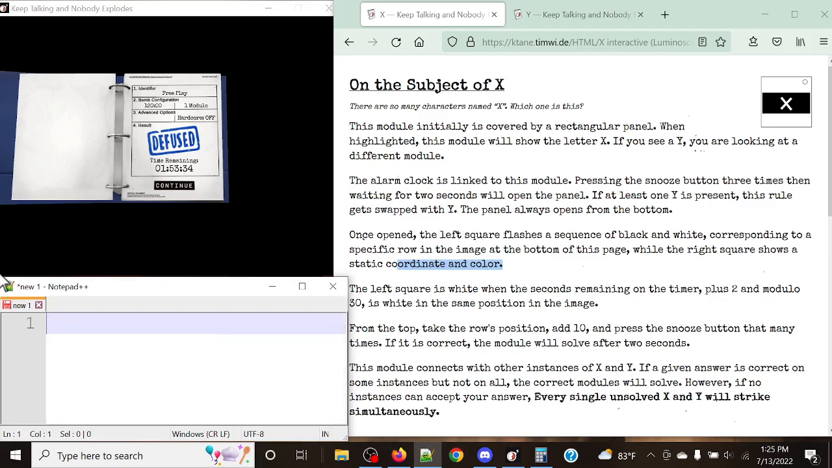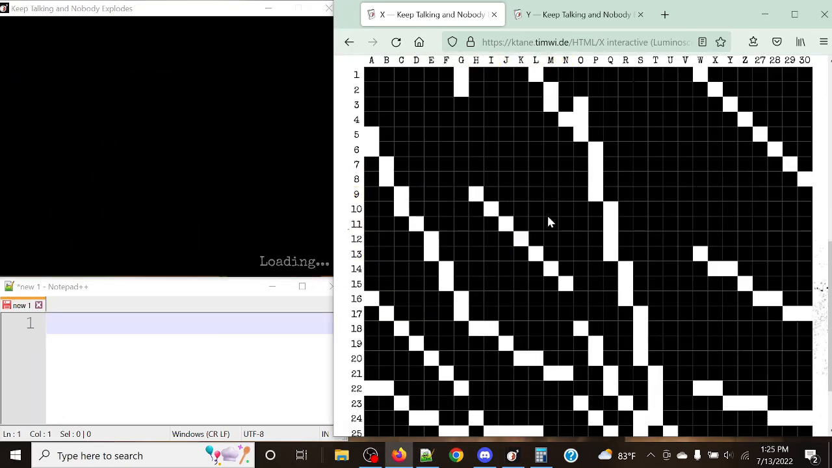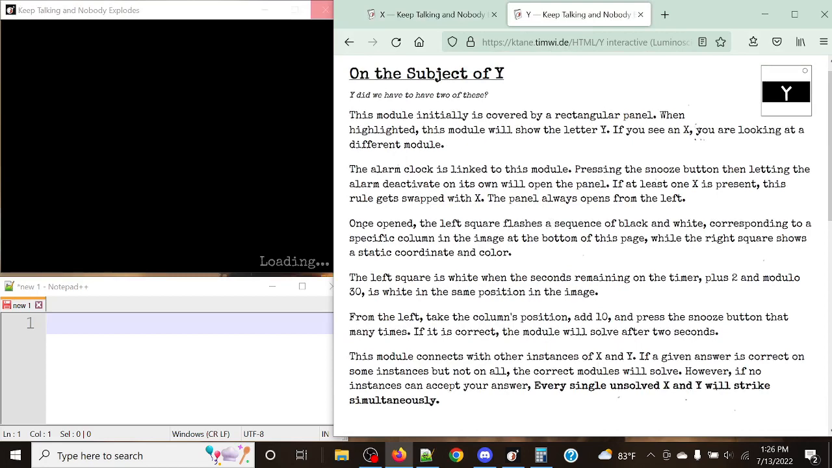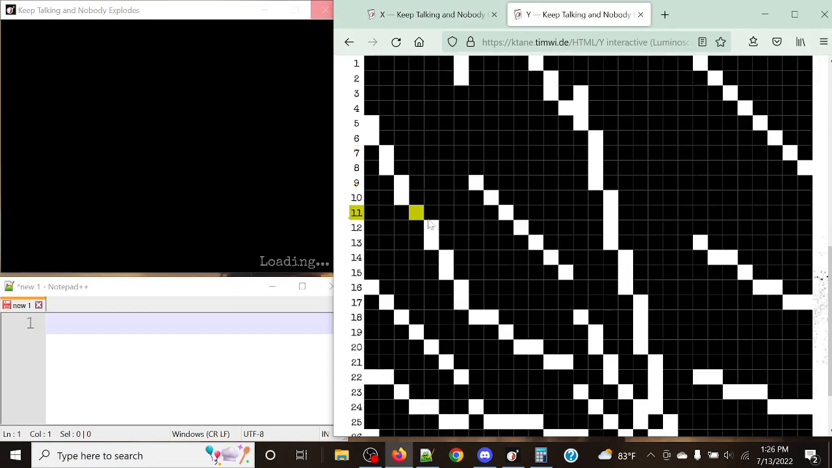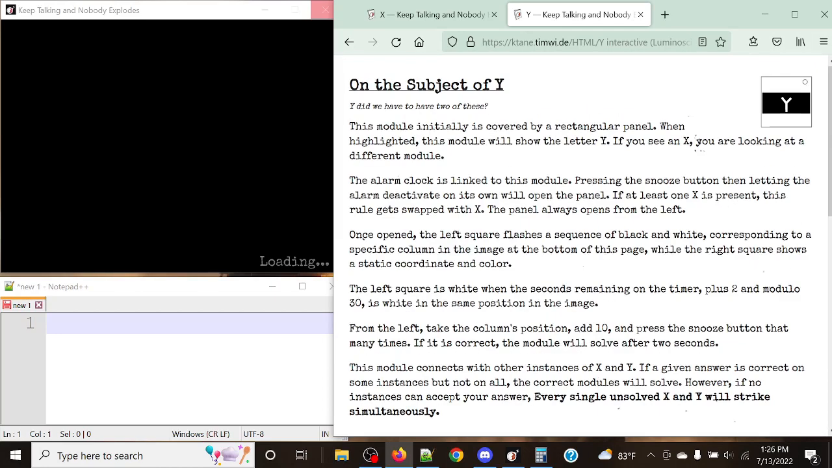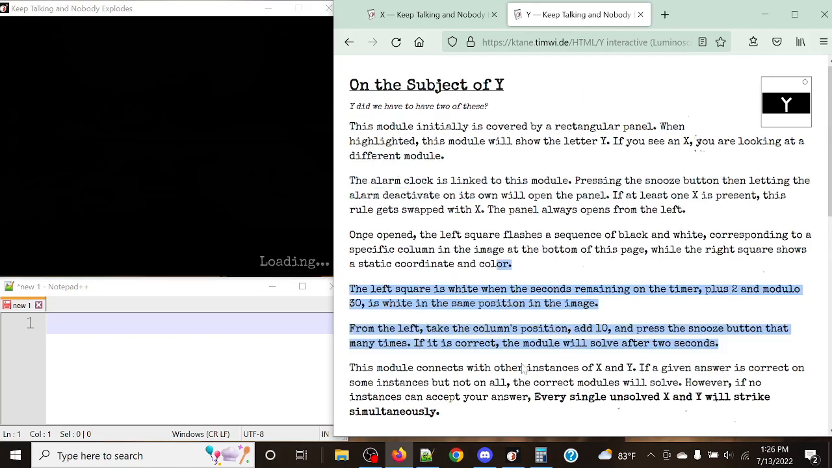So now, Y does the exact same thing with this module. We're looking at one specific part of this module here. However, it does it with the column now. So as you can already tell by the name, X and Y, we're looking at the X coordinate, and now for Y, we're looking at the Y coordinate. So that's all you're essentially going to be doing with this mod, and it's the exact same formula as well, by the way. So just keep that in mind.